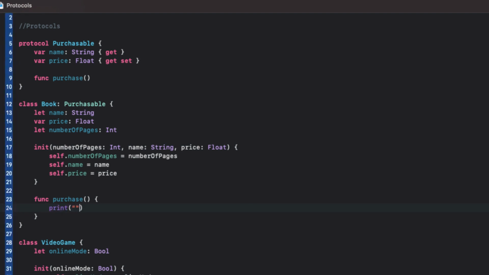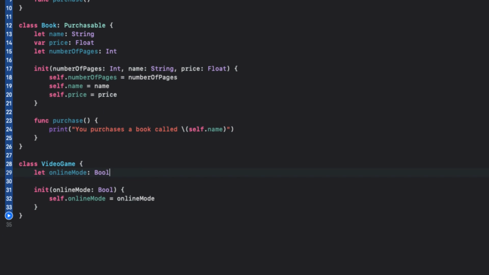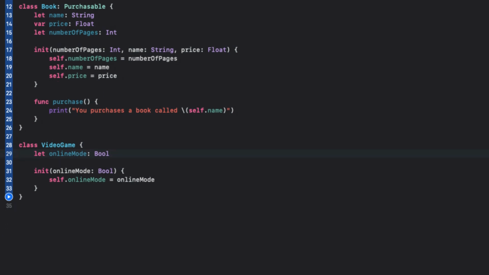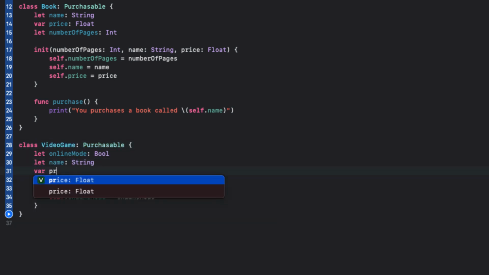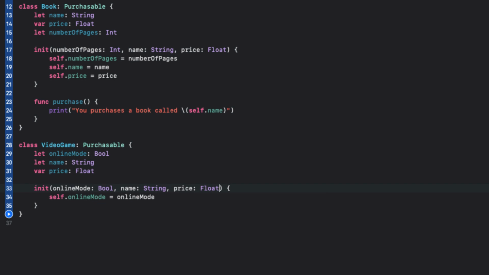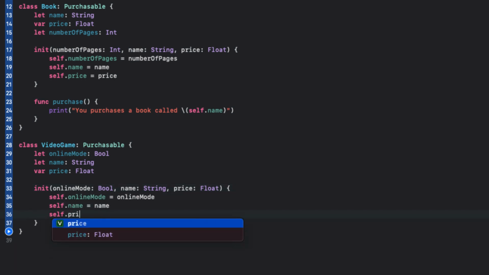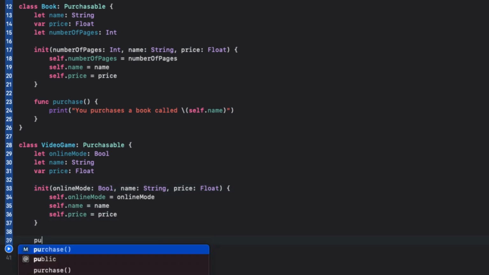For today, we're just going to print a statement that says you purchased a book called, and I'm going to print the name of the book. Now we can do this across many items. For example, we can also do this on video game, where we can have the properties that we need. And the method called purchase.